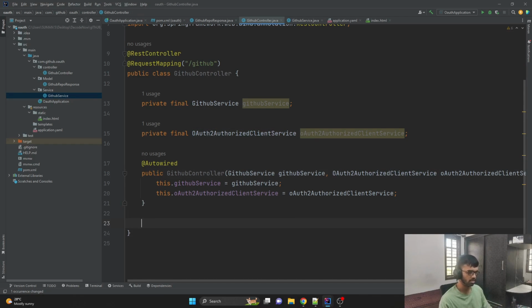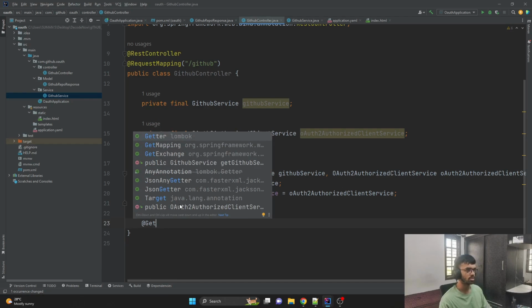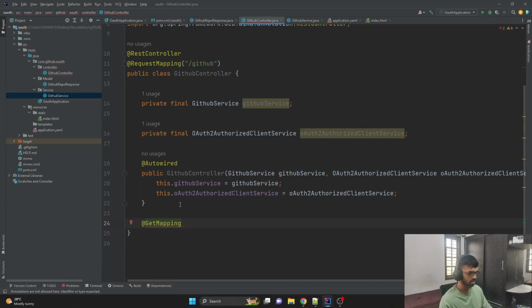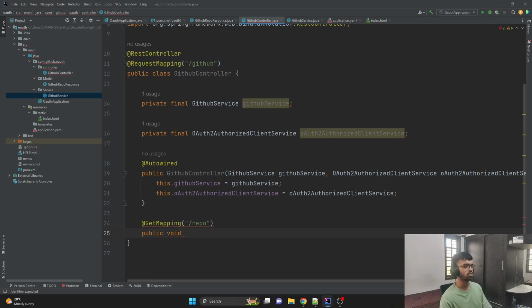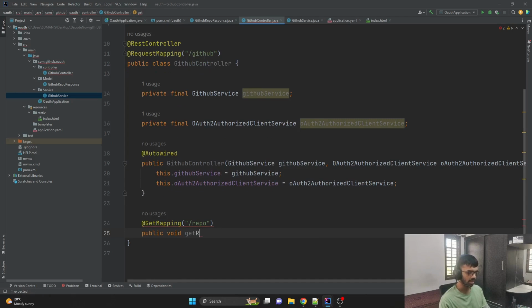Next, let me create the get endpoint. So it would be @GetMapping, and inside I would say repo. So basically what this is telling is the endpoint starts with GitHub, and then if I say slash repo, then we will be getting this repo endpoint. So for this I would say public. For now I'll keep the return type as void, because let's see what the return type for this particular thing would be. Maybe it would be a list of strings. Let's look at it, and I will give the name as getRepo.